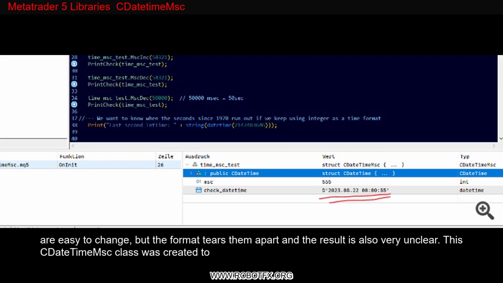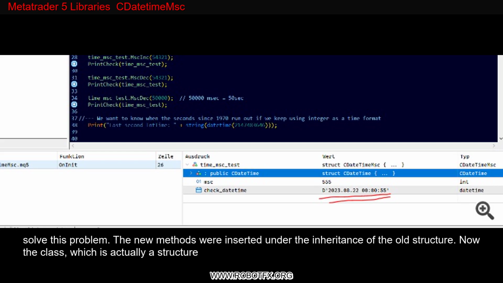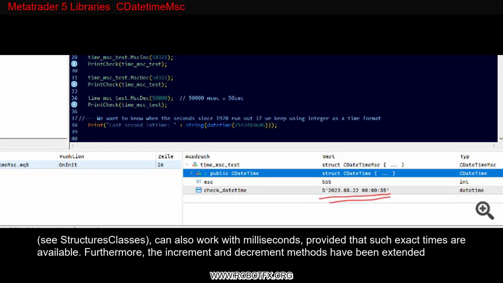The new methods were inserted under the inheritance of the old structure. Now the class, which is actually a structure, since in MQL5 structures can be treated like classes, can also work with milliseconds, provided that such exact times are available. Furthermore, the increment and decrement methods have been extended to the msc property.